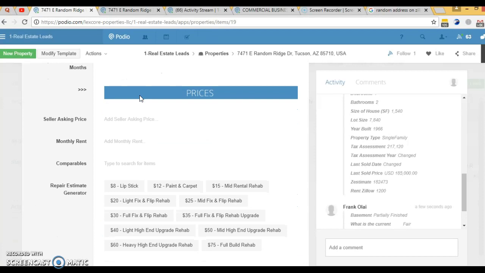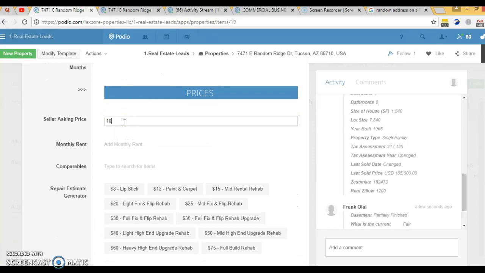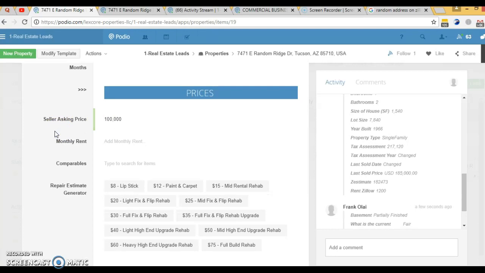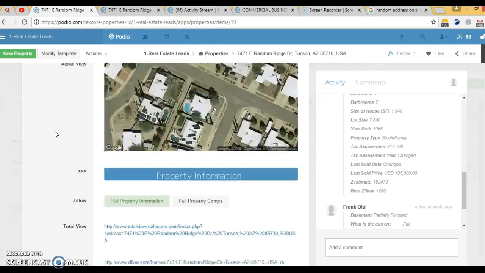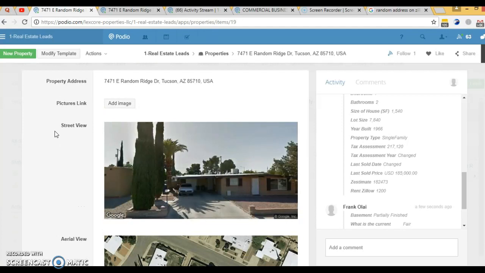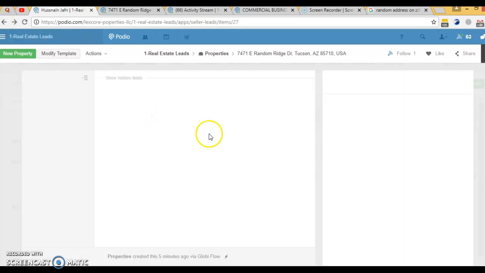Now here come the prices and all that. So let's say the guy says he's looking for $100,000. You put that amount in there too. Now you got all the info while I was on a call on my very first attempt, which is a very rare case. So if I already have done that, I can go back to my seller leads app.